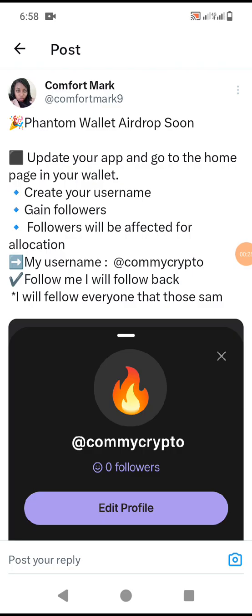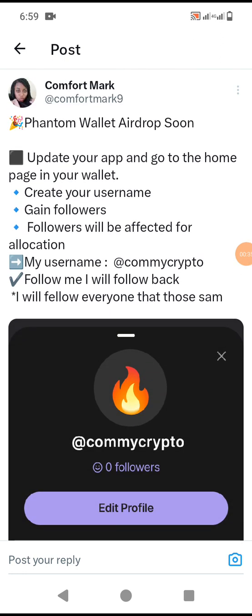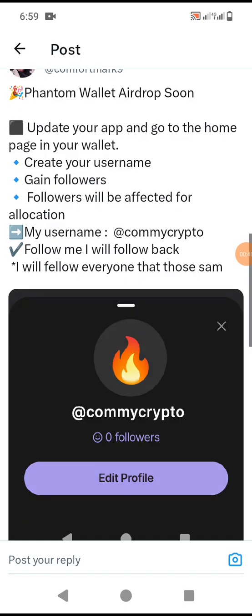Now the update I got is that the more followers you have, the more airdrop you are going to get. So I'm going to run down all the steps for you. Now number one, Phantom wallet airdrop. If you don't have Phantom, go to Play Store and download Phantom wallet, not Softly, Phantom. Once you're done downloading, or if you already have an existing Phantom wallet, all you got to do is go to Play Store and update it.